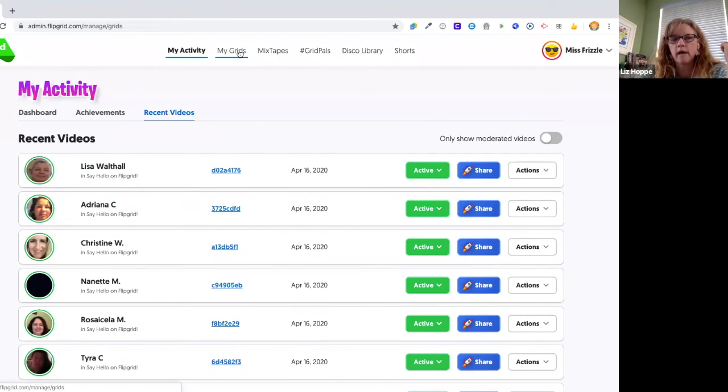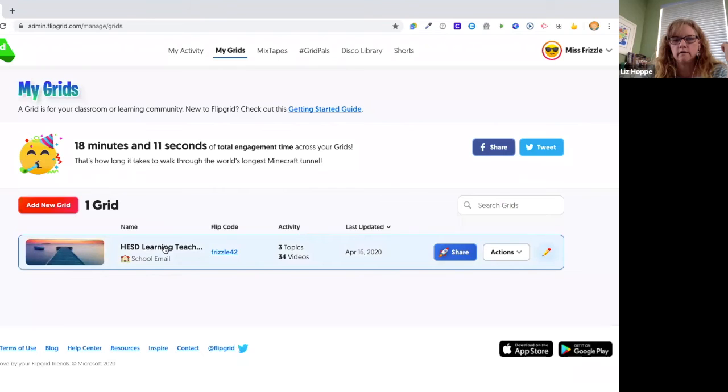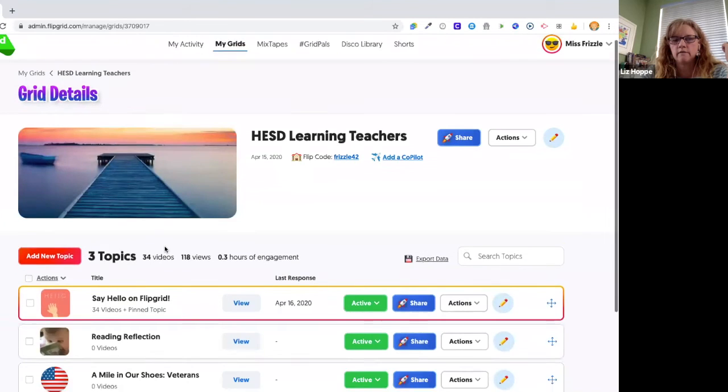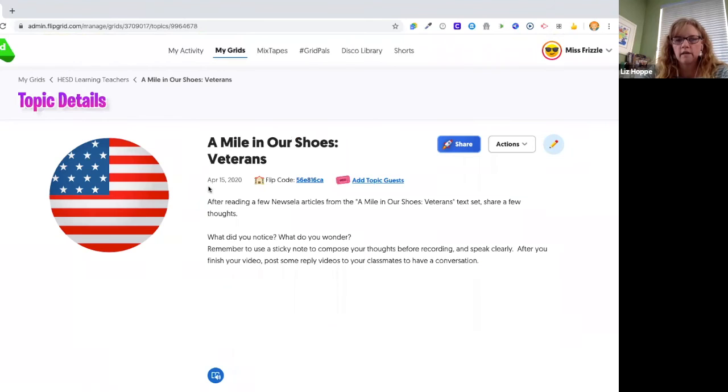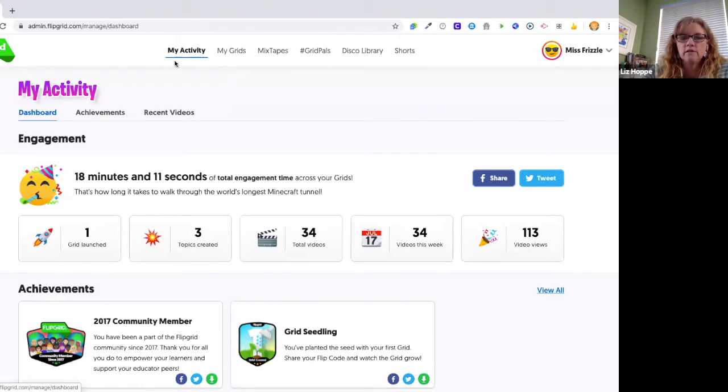So I can go back to my grids. I can click to see my grid. Here are my topics. I added another topic. If you go to my grid at Frizzle 44, you'll see this topic as an example: after reading a few Newsela articles from A Mile in Our Shoes, veterans, share some thoughts. All right, so there are the grids. There's the activity. Really, just looking up here, they've made it pretty straightforward.